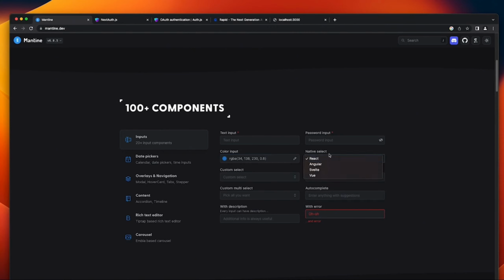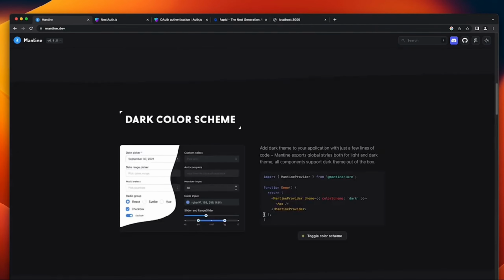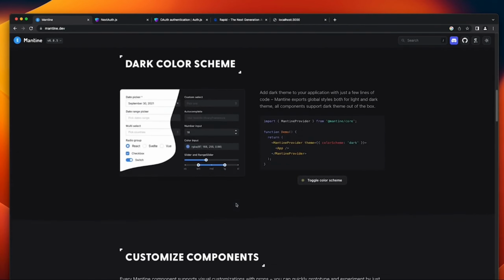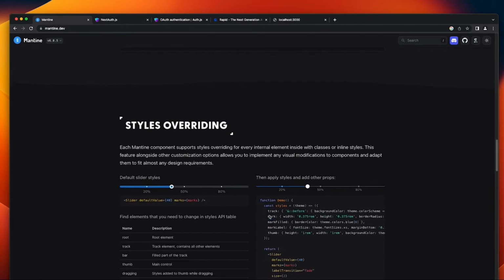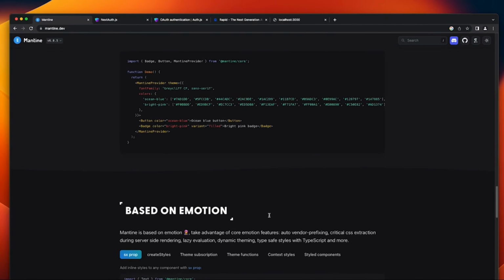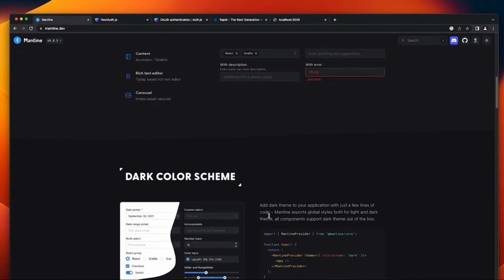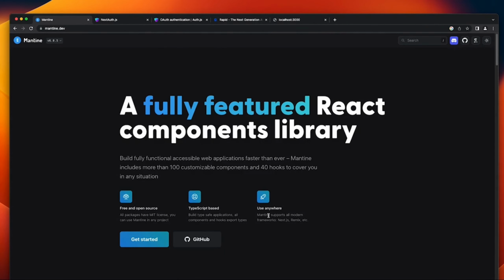We have native select. We have a custom autoselect, so you can select more than 3 options, as you can see. And it also has a color scheme, and you can also customize components. Mantine is a pretty awesome UI library, and I would recommend you check it out. So in this project, this is the UI library we'll be using.